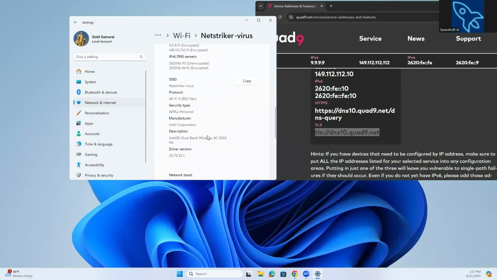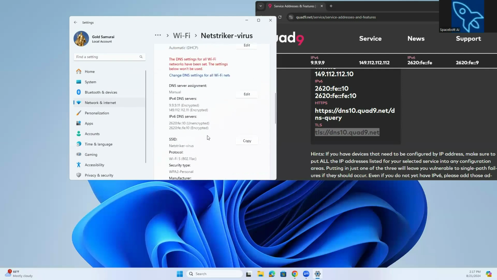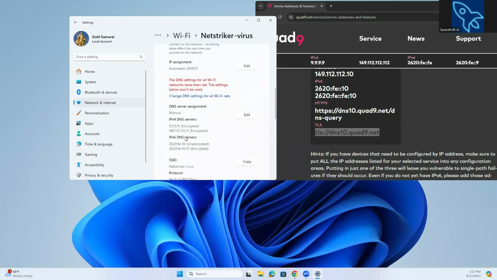Once you do that, you're good to go. And here you see it's encrypted. Your connection is encrypted all the way, so you're safe. Your IPv6 DNS servers and your IPv4 DNS servers are encrypted. So dear friends, that's how you configure Quad9 on your computer to stay safe on the internet.